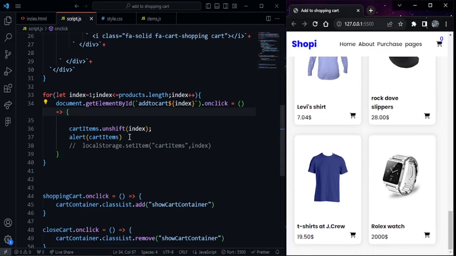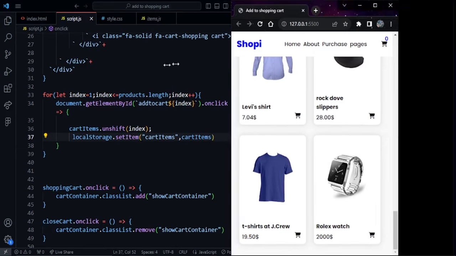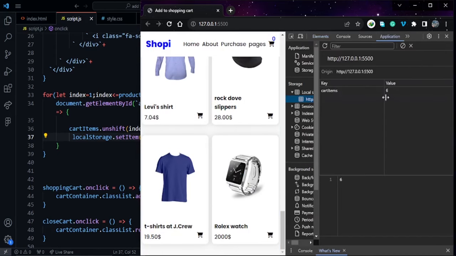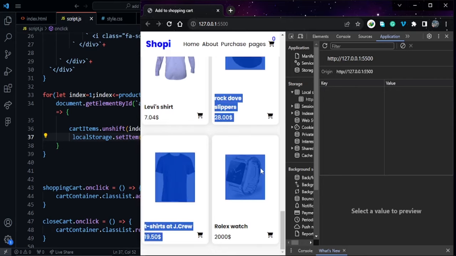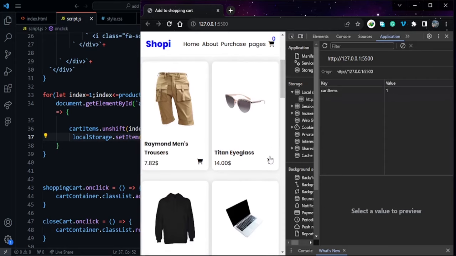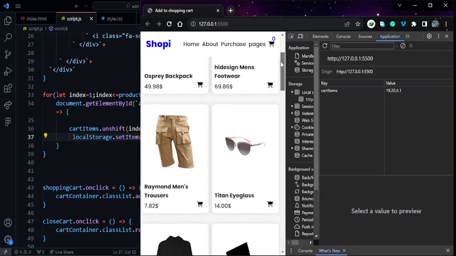So we're gonna store this array in our local storage just by changing the index to cart items. Application, just delete and refresh it and click add this item to the local storage of the browser. Click on it. Now the item's ID is stored in our local storage, and we have four items stored in our browser local storage.